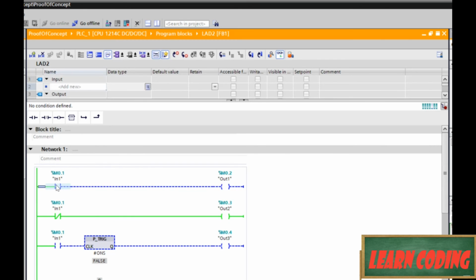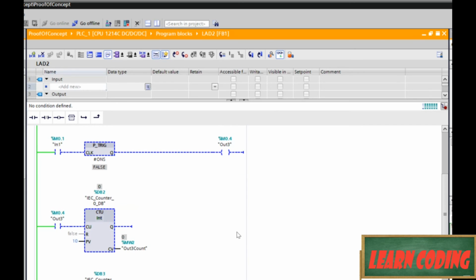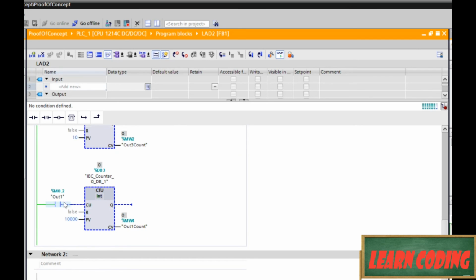So input 1 we know is not true. Therefore, output 1 is not energized. Since input 1 is not true, this normally open contact makes output 2 true. So remember, those two will always be in opposition if we're controlling them with the same input using a normally closed and a normally open contact. Here, we haven't energized input 1, so output 3 shouldn't have energized yet. And we can see here the count is still 0. And the count on output 1 is still 0.